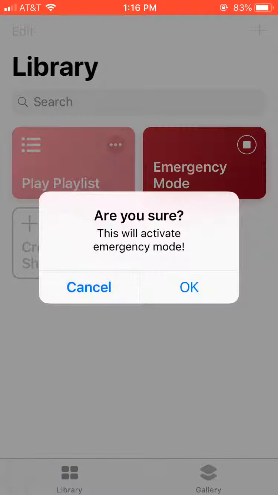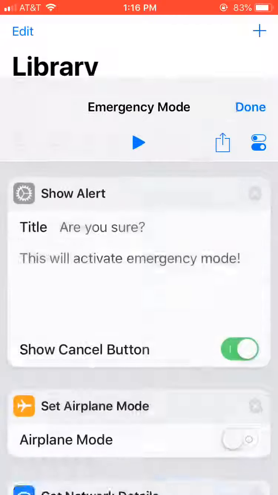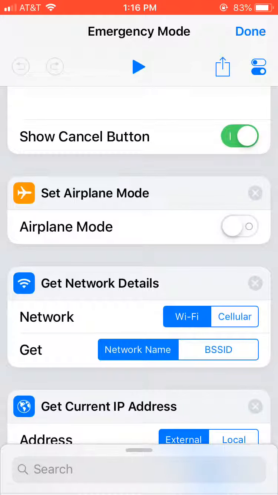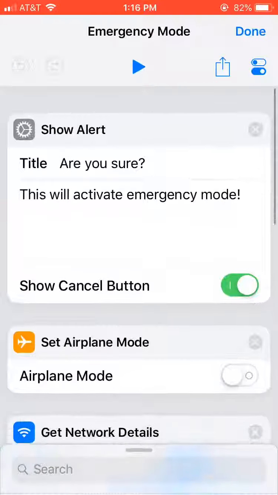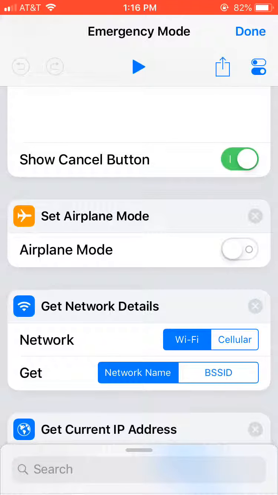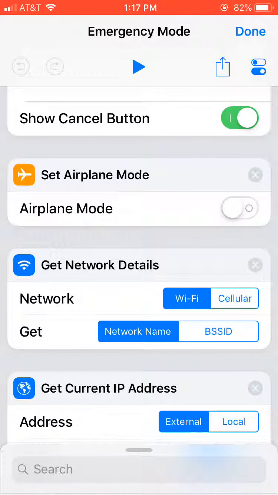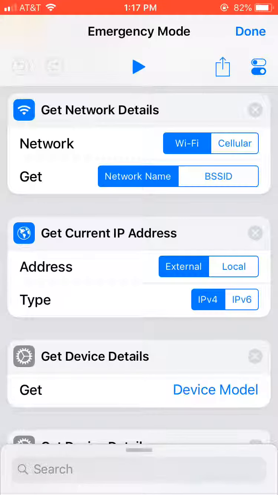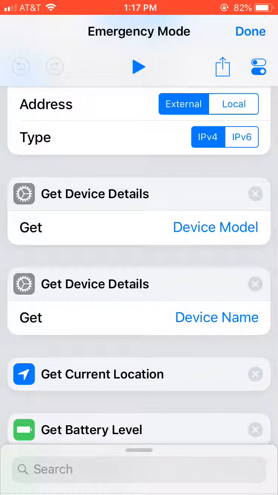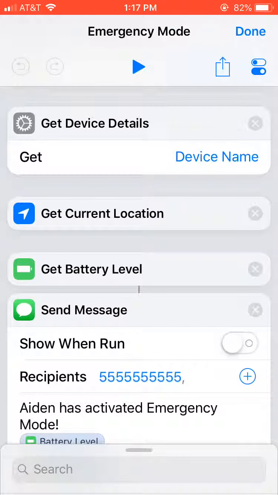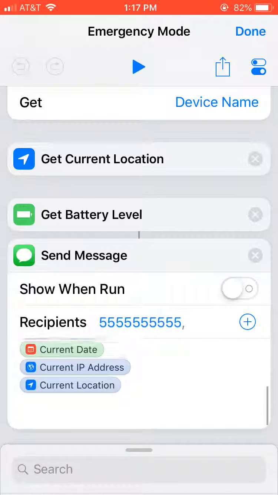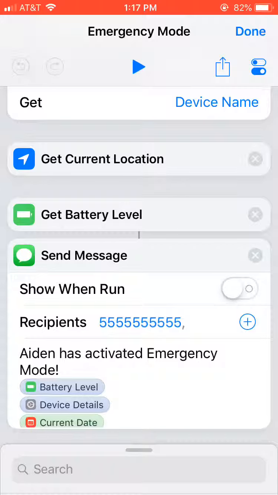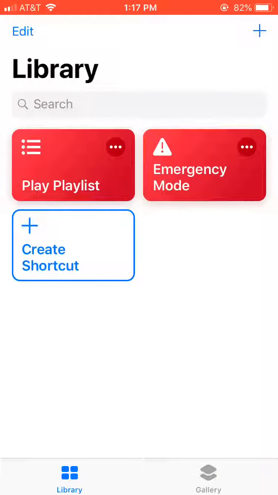Okay, yeah, so it's gonna bring up that little pop-up when you try selecting it, and if you hit okay, it'll activate it. First thing it does is it disables airplane mode, so that you can use cellular and things like that, so that the message will actually get out, which is pretty nifty, I'd say. Then it'll get the network details, which is just miscellaneous things, the network name, the IP address, the device model, the device name, the current location, the battery level, and it will send a message to whoever it is you selected, with all of that information so that you can get it to the people who need it.